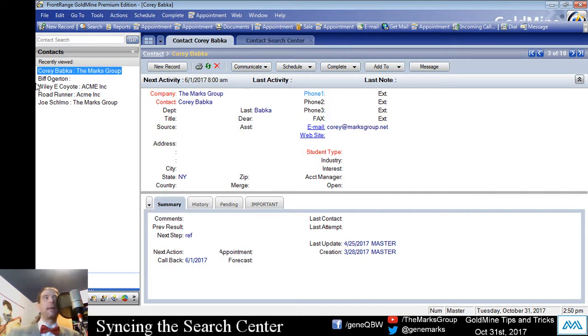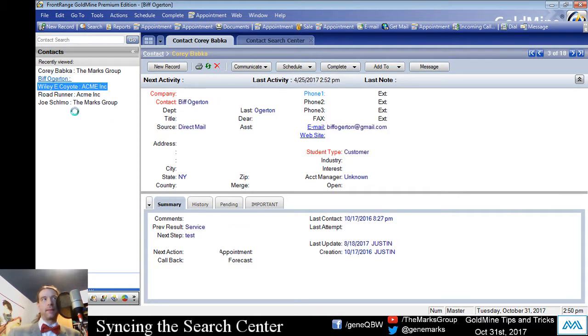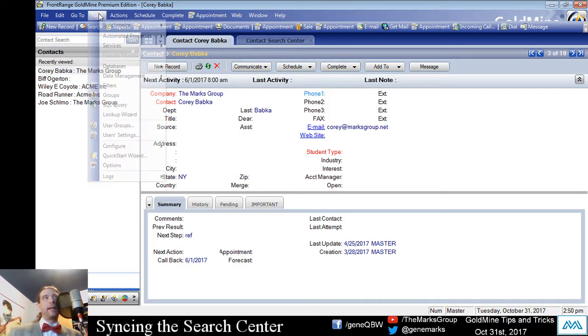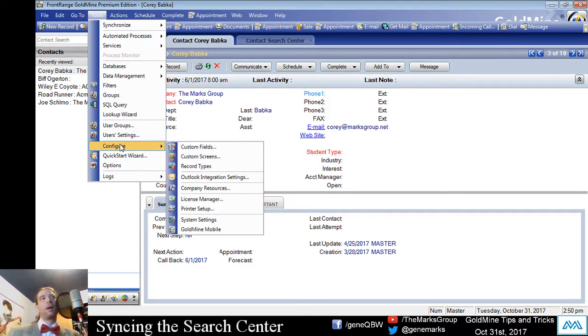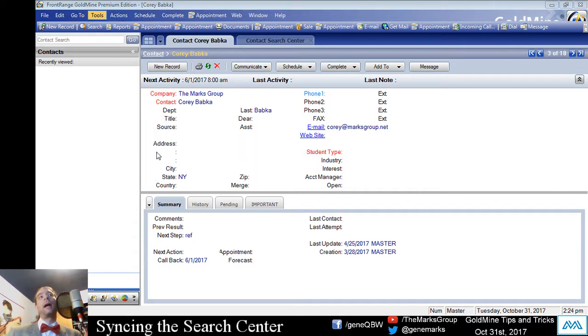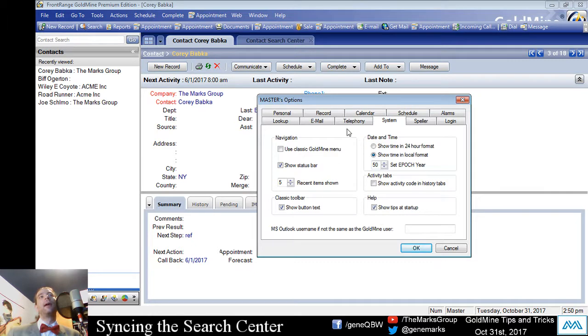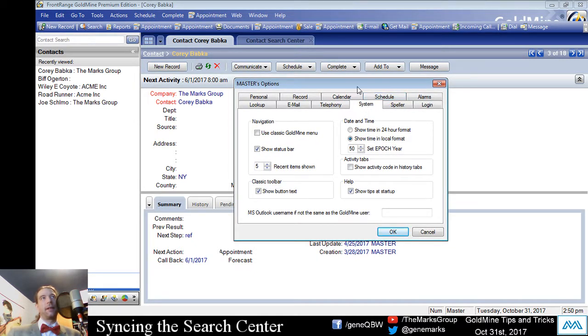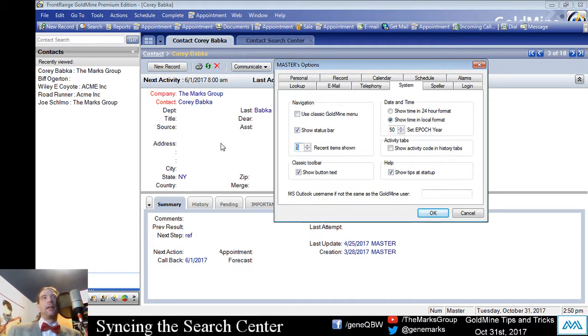Did you guys know how to increase the number of people that show up in this list? This is actually kind of neat. If I go to Tools, Options, I think, and System, right here, you'll see that it defaults to 5 recent items shown. The max is 99, which is a pretty weird number for a computer to call maximum. I digress. But that's plenty.